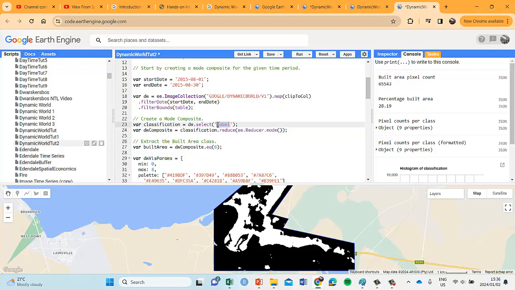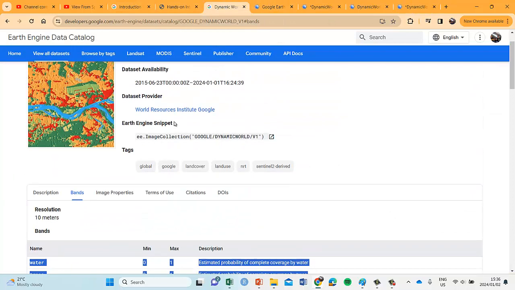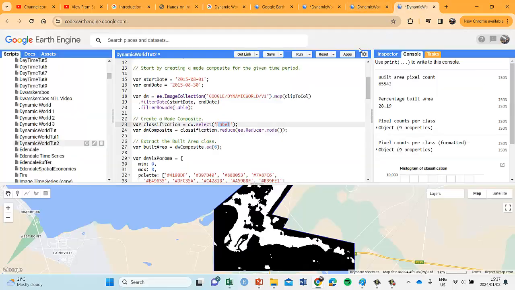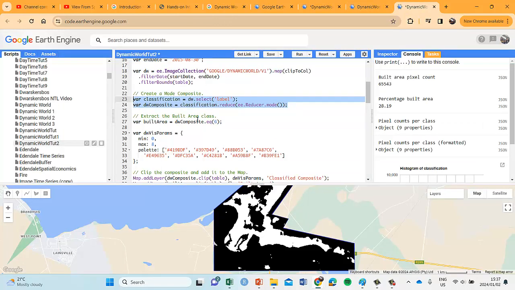Remember, label is the band. We go again to our landing page for Dynamic World. You see there's label, and this gives us the one with the highest probability. So we're calling up this band, and we're saying within this band, give me the one that occurs the most. And remember, in statistics, the one that occurs the most is called the mode, and that's why we're using the mode reducer.